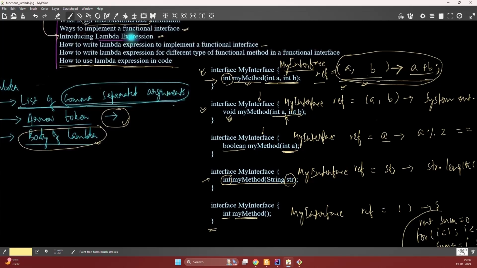What I mean to say is, wherever this interface is expected, we can pass this lambda. Either we can pass this reference variable or we can pass this lambda. So this is what we have to demonstrate now. Let's take a look here.